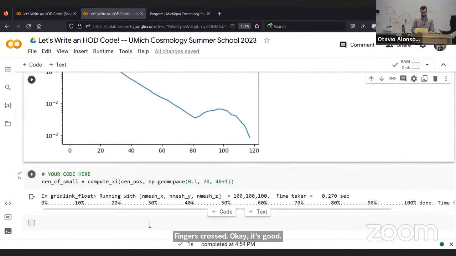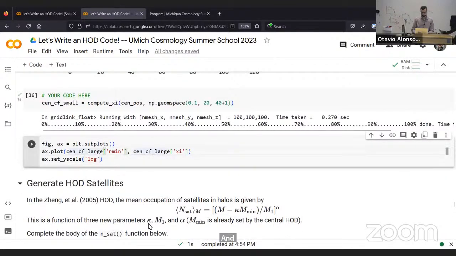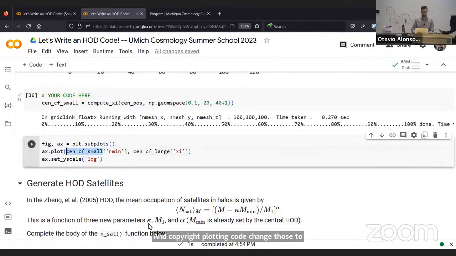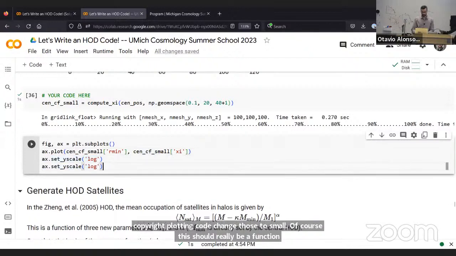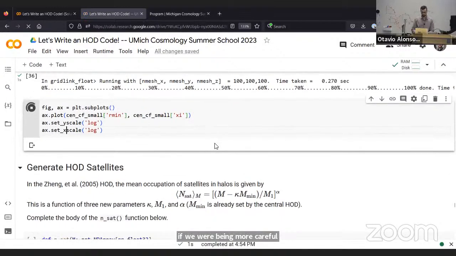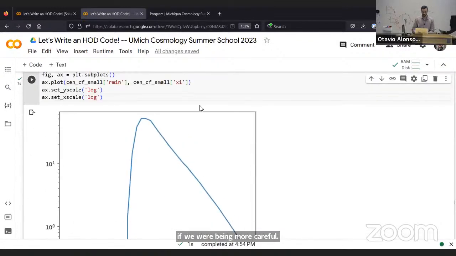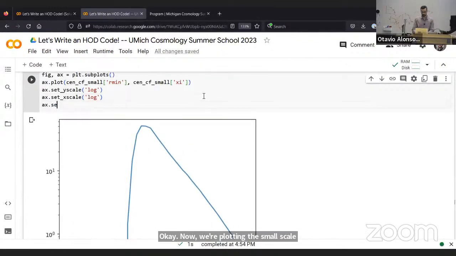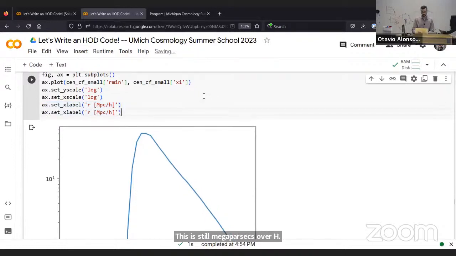And copy our plotting code. Change this to small. Of course, this should really be a function, if we were being more careful. Okay, now we're plotting the small scale correlation function. This is still megaparsecs over h on the x-axis and the 2-point correlation function on the y-axis. Psi of r.